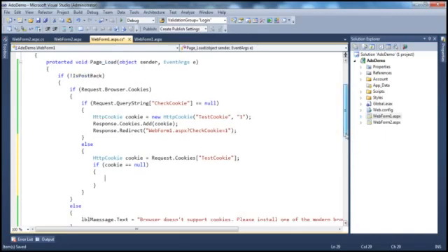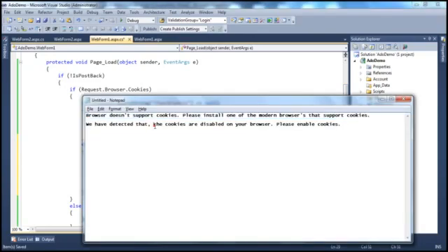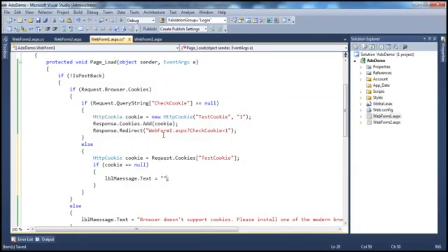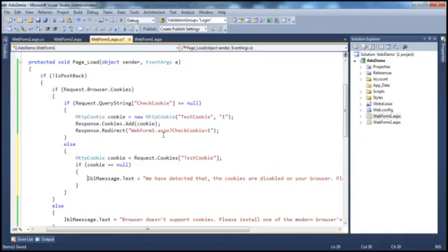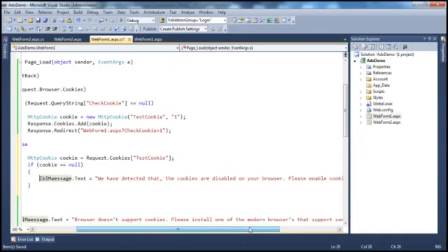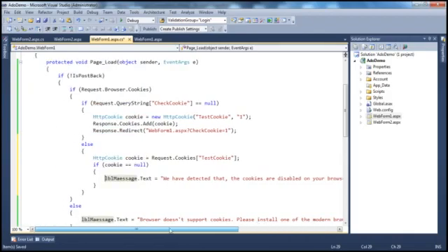So obviously now I want to show a message to the user saying that cookies are disabled. Again, I have that message already typed. So let me copy and paste that message there. So the message says, we have detected that the cookies are disabled on your browser. Please enable cookies. Okay, so let's run this as it stands now.